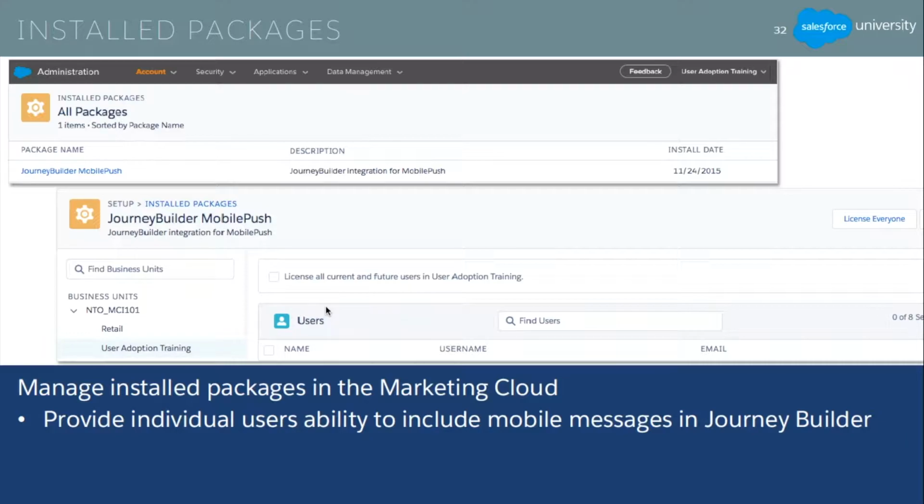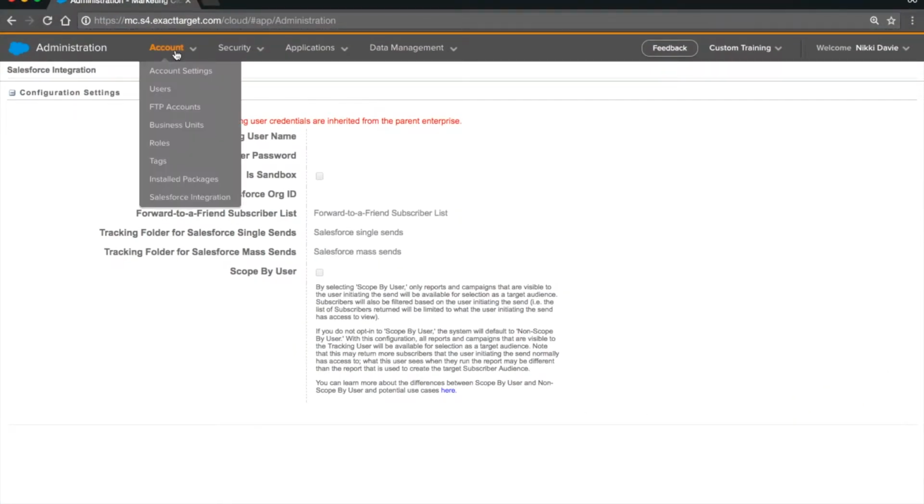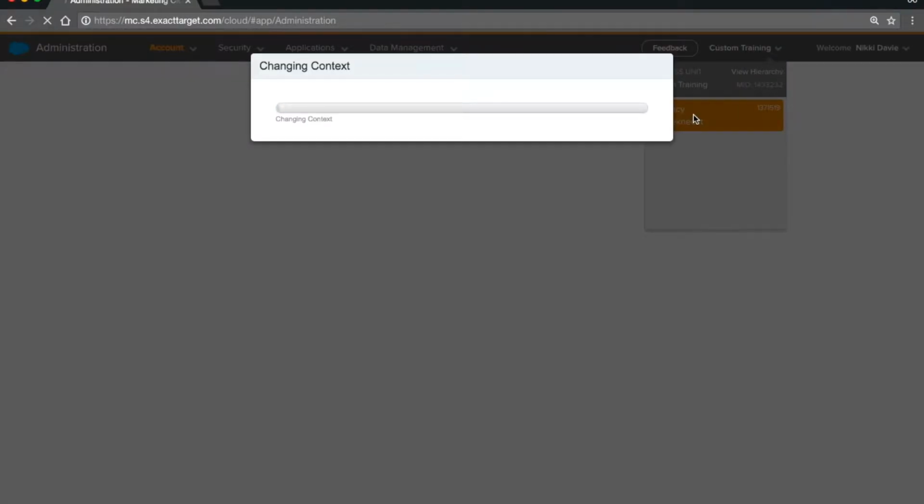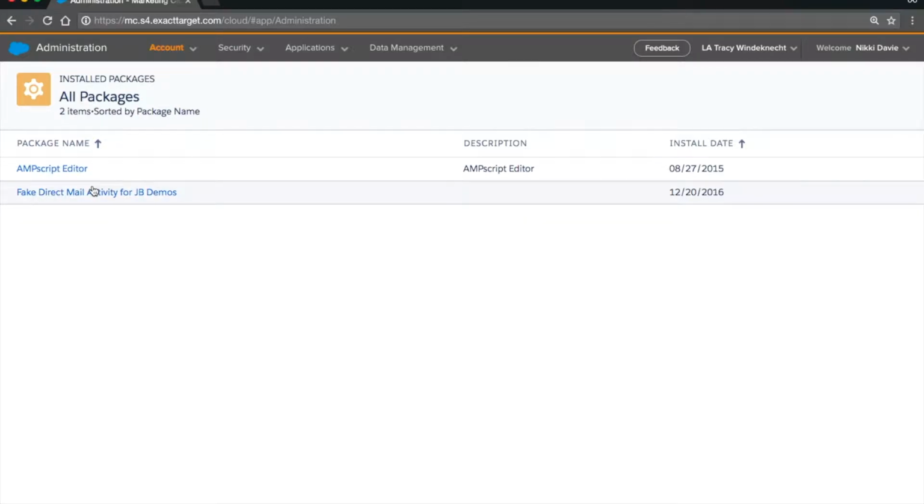So Salesforce integration, we can see our setup of our configuration there. But in any event, when it comes to managing those installed packages, if we want to provide individual users, it used to be for Mobile Push and for Journey Builder, access to including mobile messages within their journeys. I don't think I have that in this account because I don't think we have mobile access. But where this comes into play is primarily with Journey Builder. If they want to have a multi-channel journey, yeah, we don't see it here.